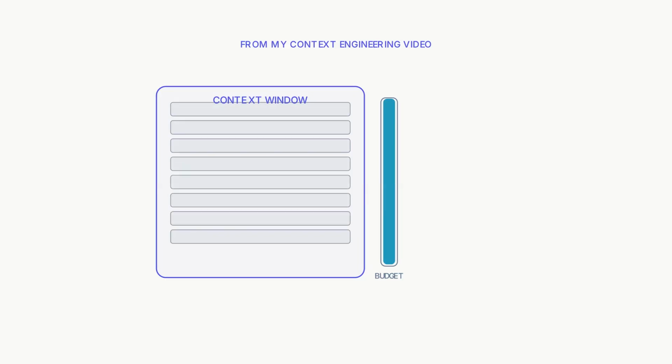But that window, as we saw in my video on context engineering, has a hard limit, a budget. It can only hold so much at once. And in a long conversation or a long task with lots of tool results piling up, you eventually run out of room. Something has to give. The oldest parts of the conversation start to slide off the edge of the window, and as far as the agent is concerned, they simply cease to exist.